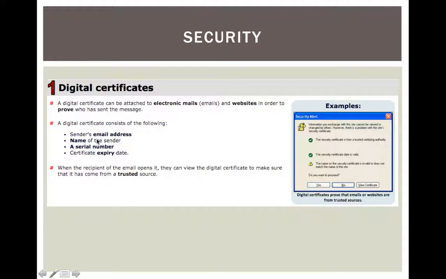A digital certificate would consist of the sender's email address, the name of the sender, a serial number which can then be tracked to check the authenticity of the certificate, and the certificate's expiry date, when it's valid from and to. When the recipient of the email opens it, they can view the digital certificate to make sure that it's come from a trusted source. So this is one method of checking regarding data security.